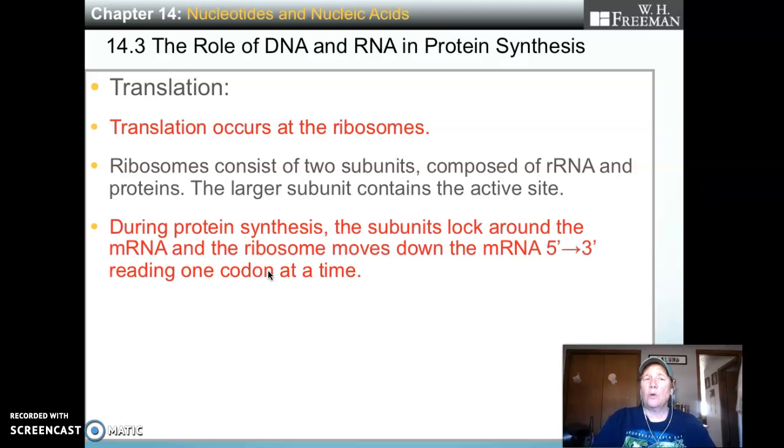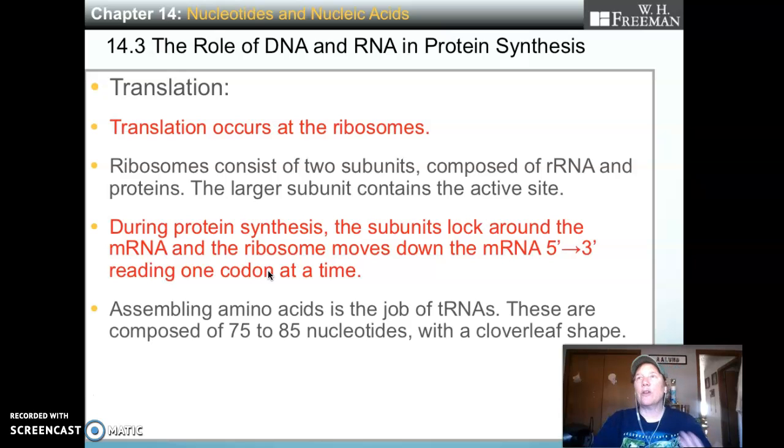During protein synthesis, they lock around that messenger RNA, and they go from the 5 to the 3. They read one codon at a time. So you have a codon matched with an anticodon. It's just this code, like I said. If the codon is CCC, then it's going to look for an anticodon that's GGG. They're just going to be the opposite of each other, the ones that bond together. If you assemble your amino acids, that's what the transfer RNA does.